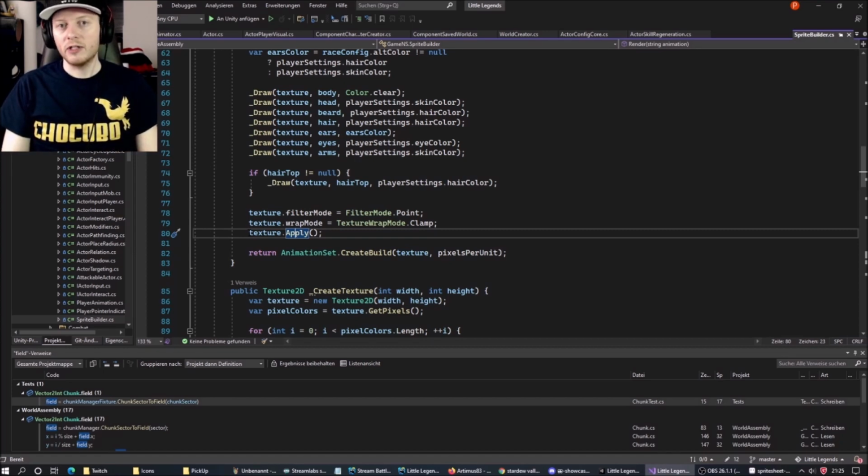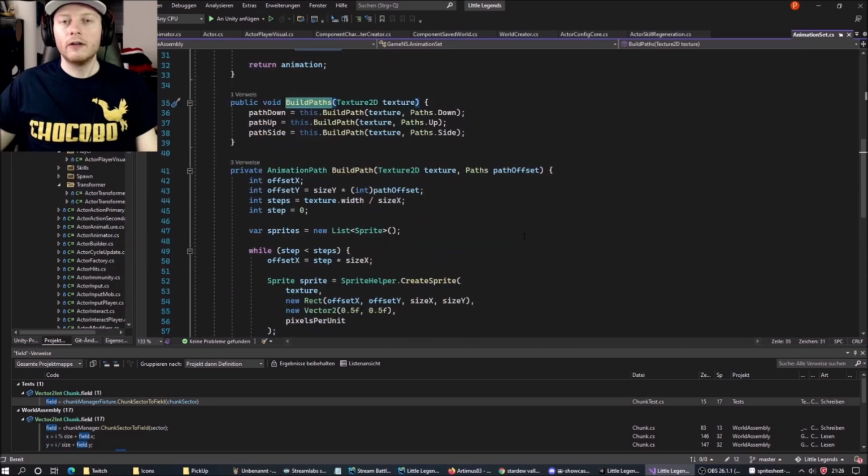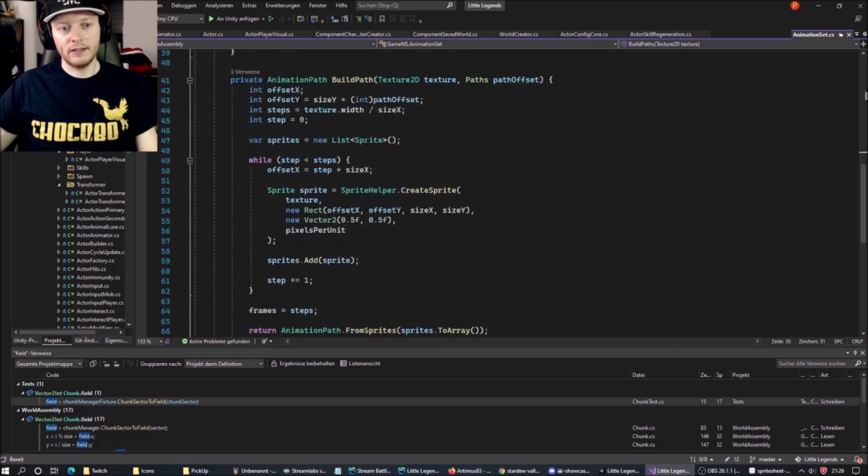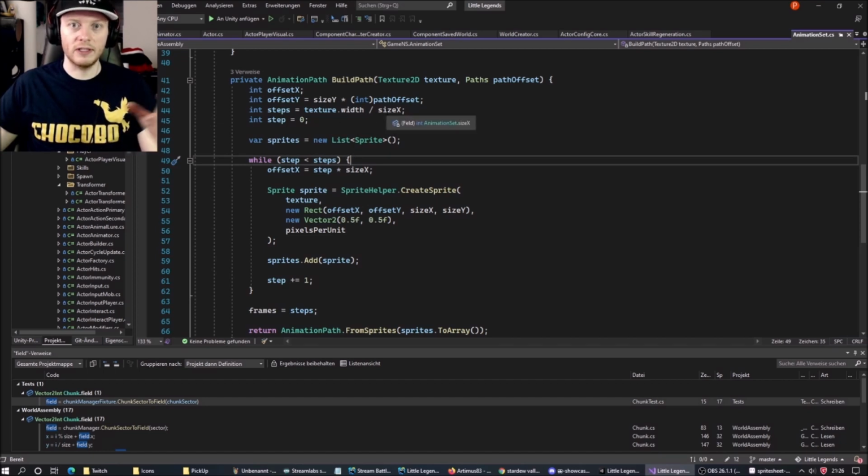After creating the texture, we now have to slice our texture into different sprites for our animation paths. This is done in the build paths and build path methods here. So in order to find out how many slices, how many steps we want to create, we can derive this from the width of the texture in combination with the size of each frame. And then we simply create a new sprite for each of the slices.